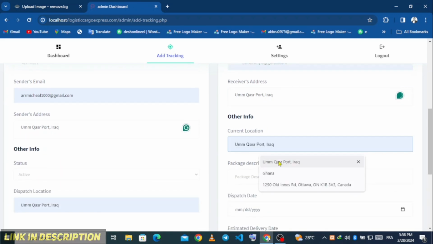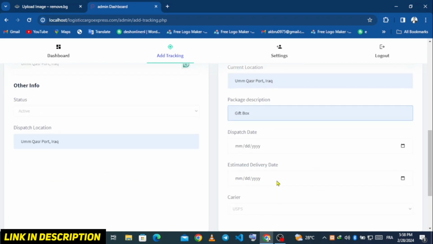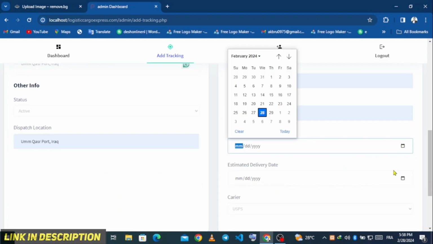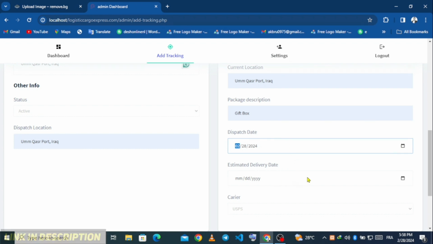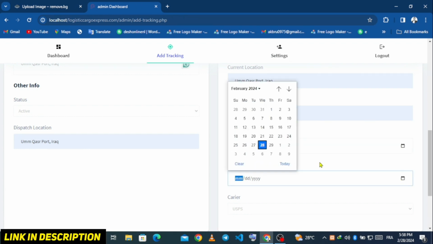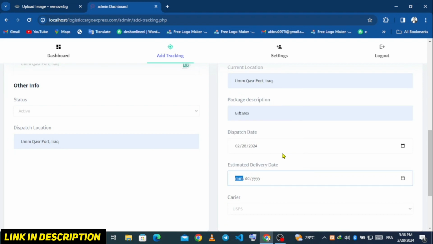Current location of the package. Let me enter this current location. Package description. Let me say gift box. Dispatch date. Say today. Estimated delivery date. Select. Let me say on the 29th.